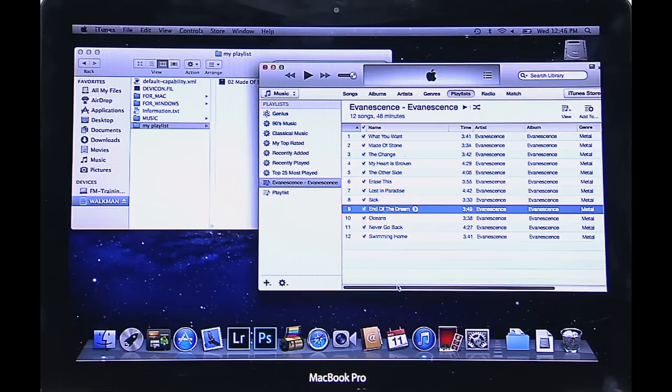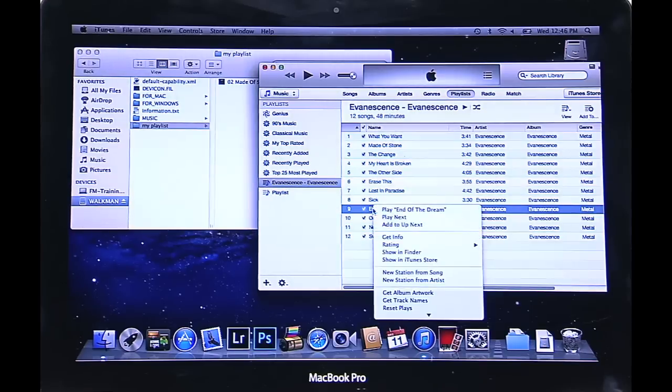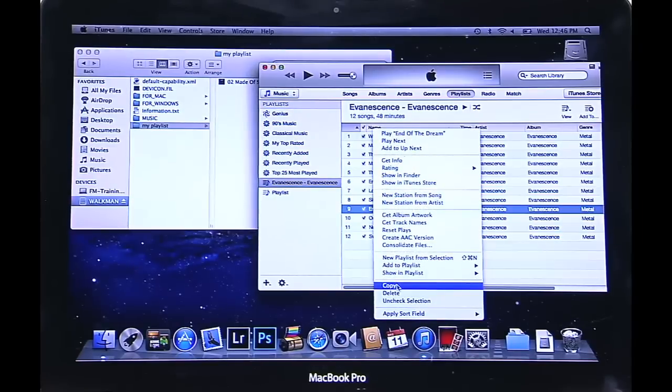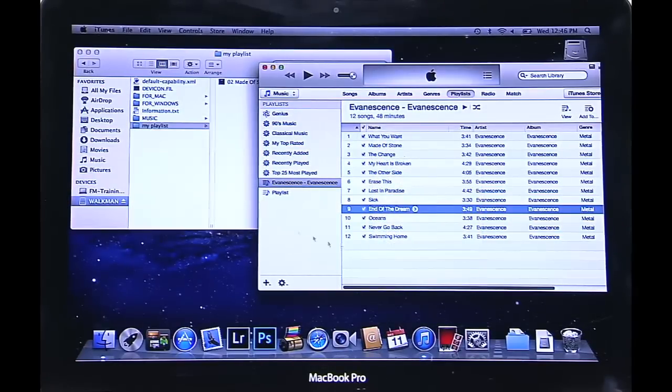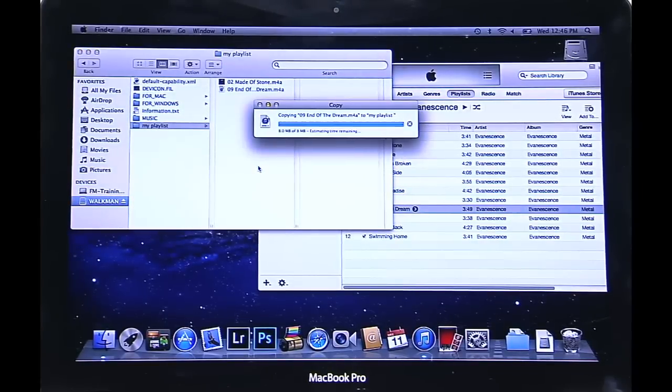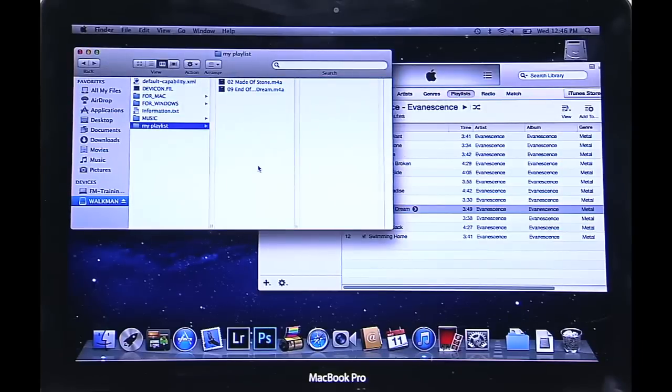Highlight the track and while holding down the Control key, click Touchpad to open Menu. Select Copy. Go over to the new folder and hold down Control key and click Touchpad to open Menu. Then select Paste Item. Track will start to transfer. Continue to follow these steps for each track that you would like to add to the playlist in your Walkman.